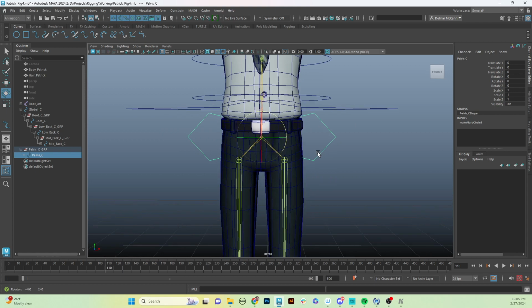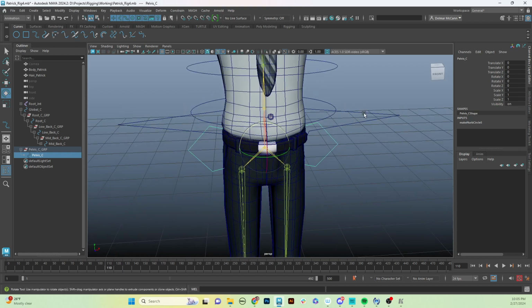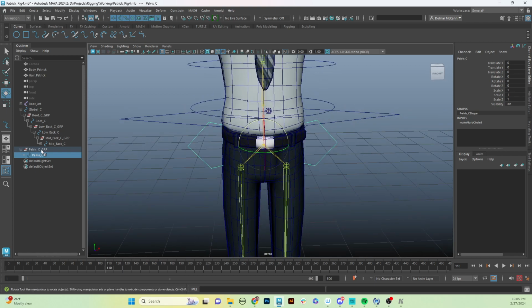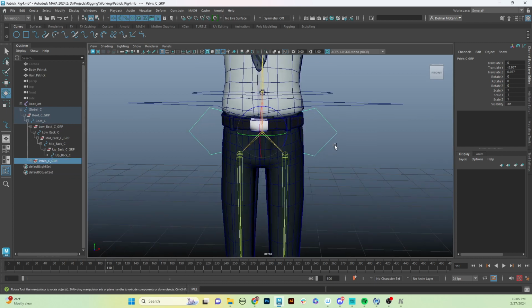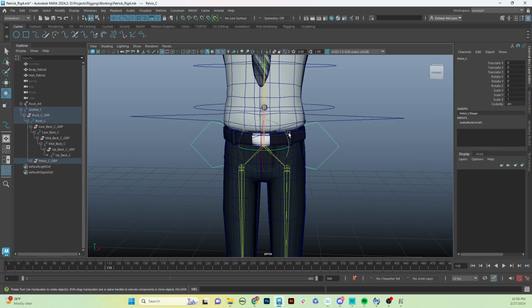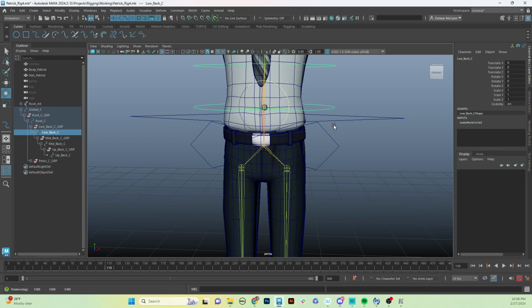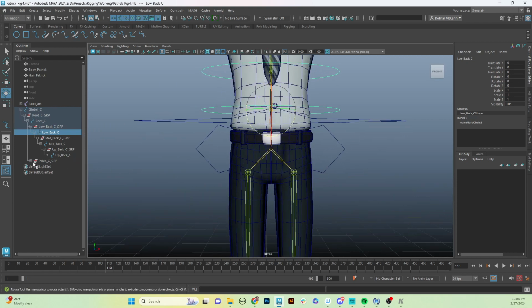Okay, now this is going to be a child of the root control. So we're going to select our group and then shift select the root and hit P to parent it. And there we go. You can see all the controls we've already set up under the root, going lower back, mid back, upper back, and then we have our pelvis, which is also a child. And that way it kind of separates the top and the bottom half of our character so that we are all set there.